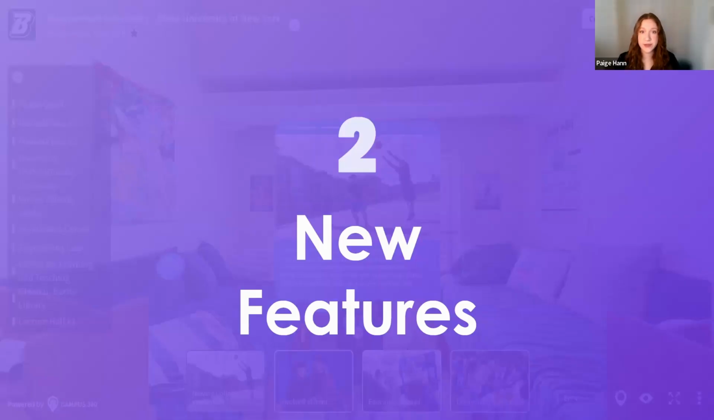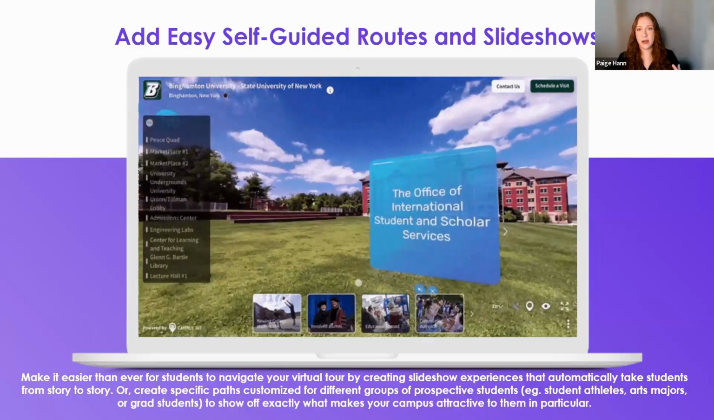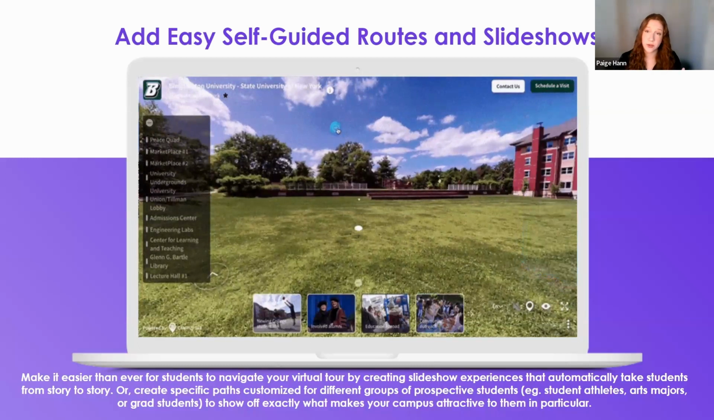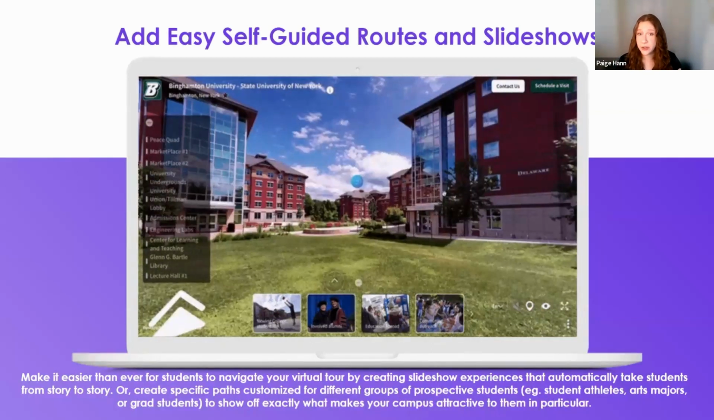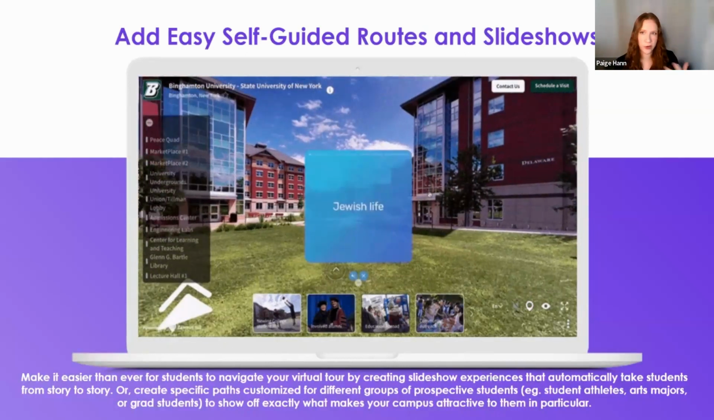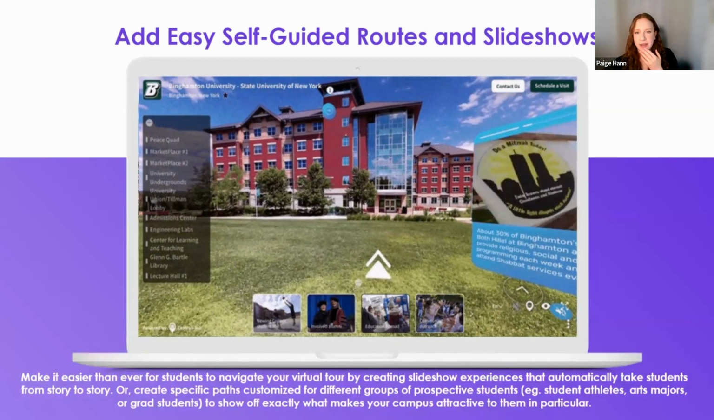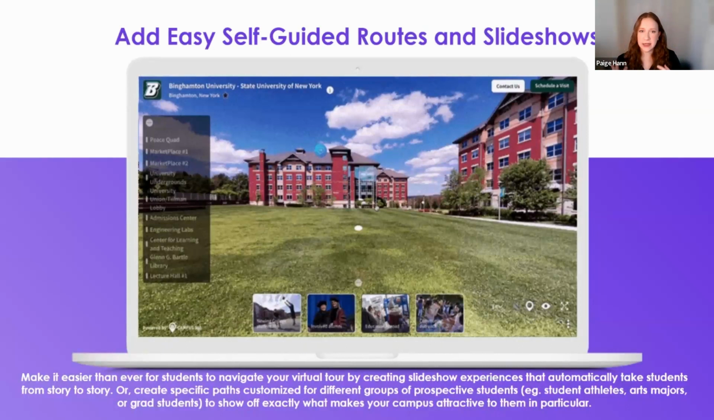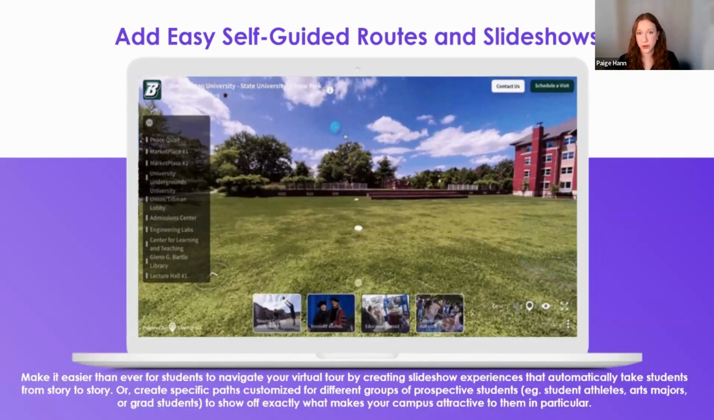Great, so some of these new features. The first are different ways to lead students through a guided pathway on this tour. Namely, those are slideshows, and we also have a feature called Yellow Brick Road, which I'll talk about a little bit. So with a slideshow, as we talked about, the stories are informational content. So it's tons of useful and helpful information for students as they look through your tour.